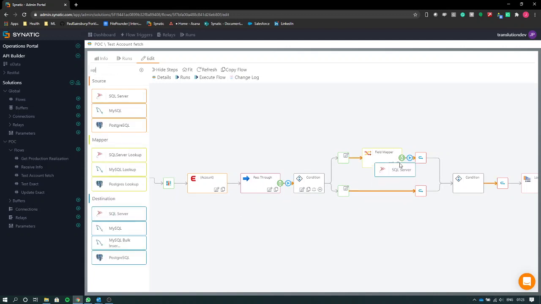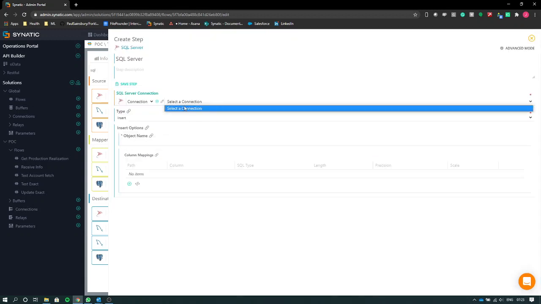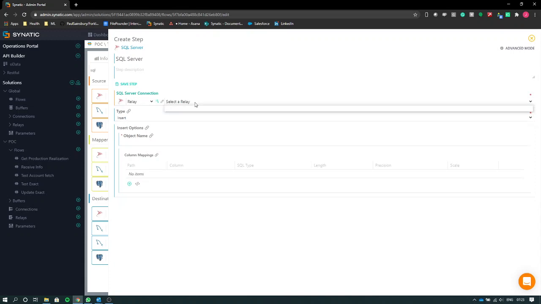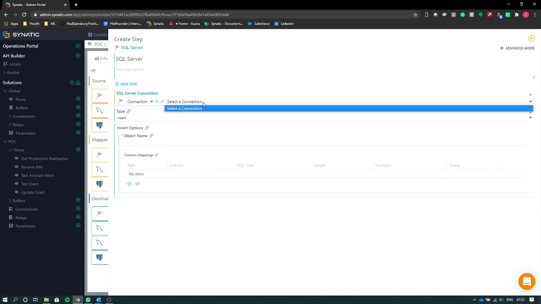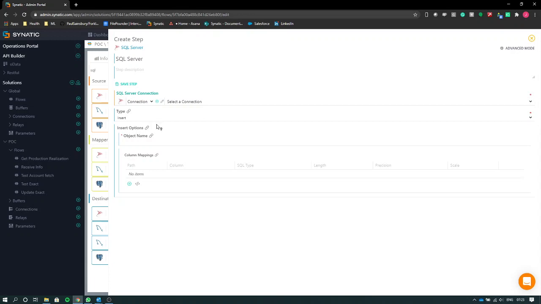So let's say I wanted to push that into SQL Server. I could go and connect up to a SQL Server, and sorry, I don't have a connection available in this demo solution for the customer here, but I would then be able to insert those records into SQL Server and move on with my data.